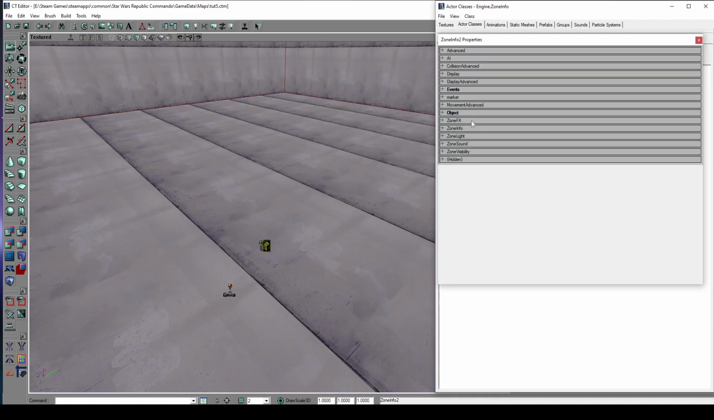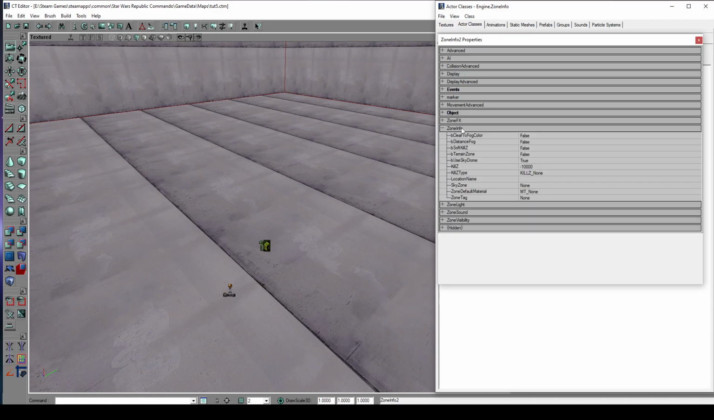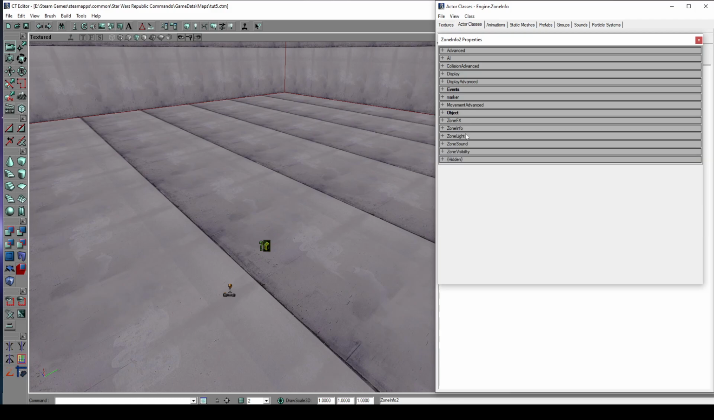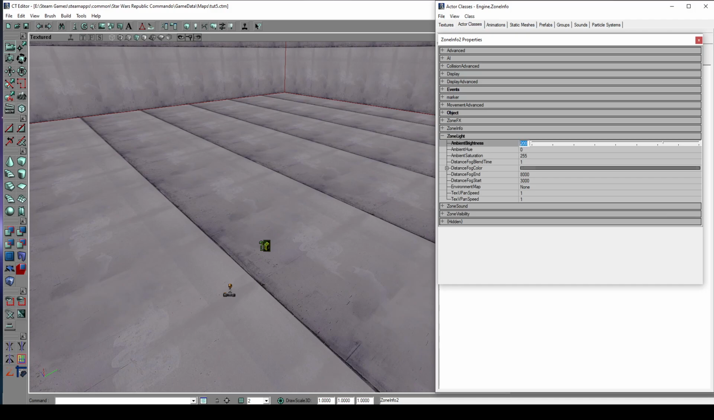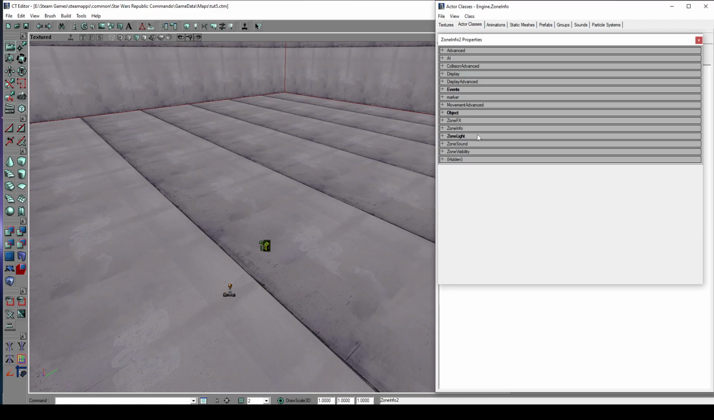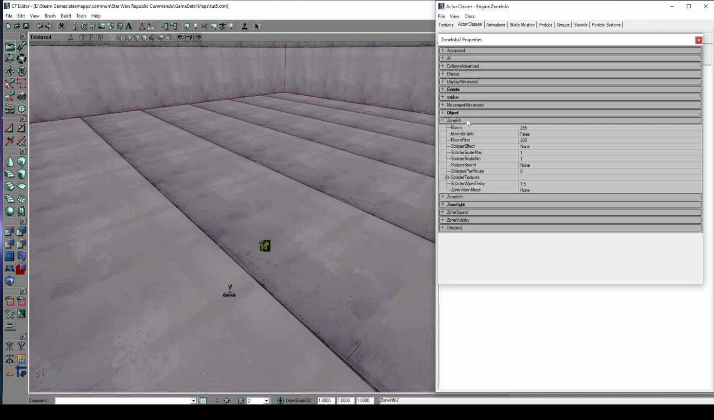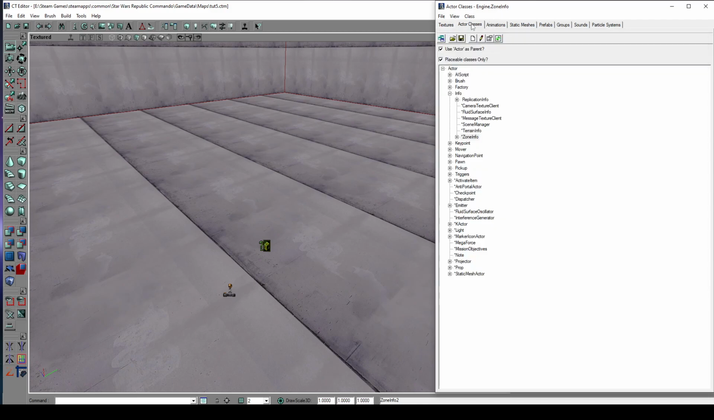Open up the properties, and the first thing we're going to do is set the brightness because I want some light. Under this zone FX category there's a property called bloom enable. You have to set it to true, and then under the splatter textures we can select our textures, which will be displayed on the HUD visor.